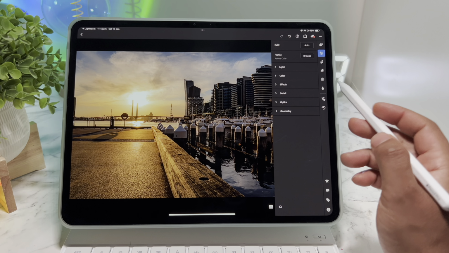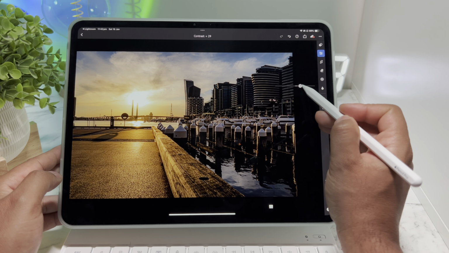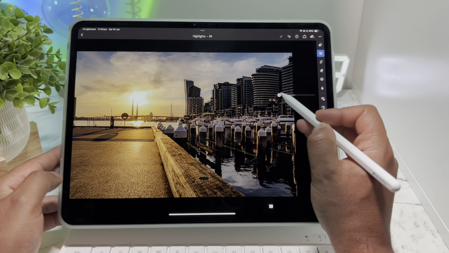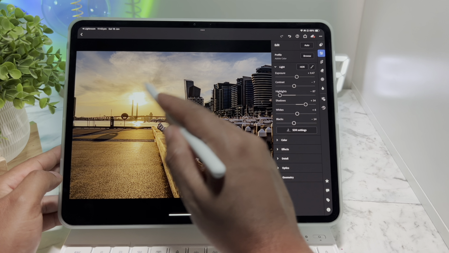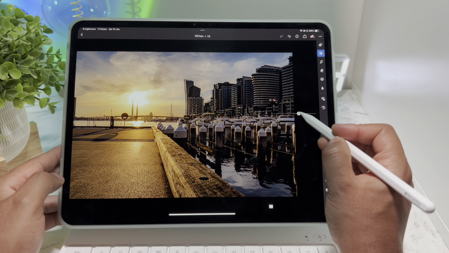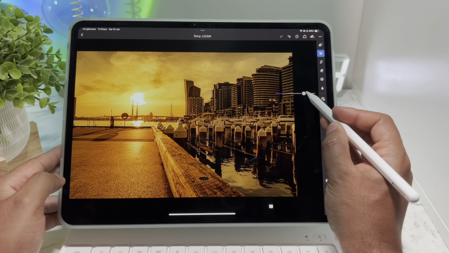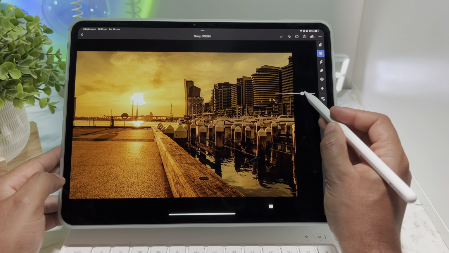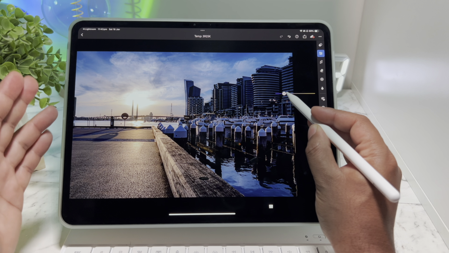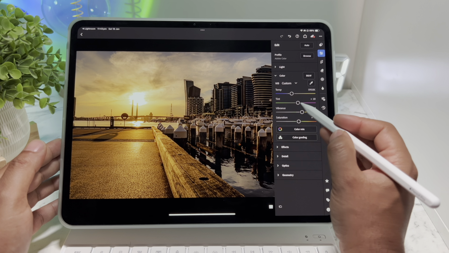Then I'm trying to get the feel that I want with the adjustments: exposure, the contrast. When we reduce the highlights here, we can get some more detail in the sky area. And the colors, if we increase the color temperature it will be like this, and when we reduce it, it will go to the blue side. So this is okay.